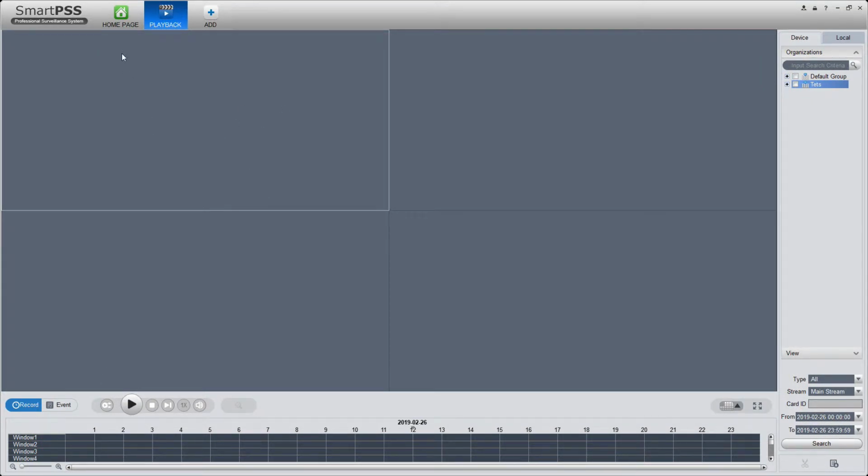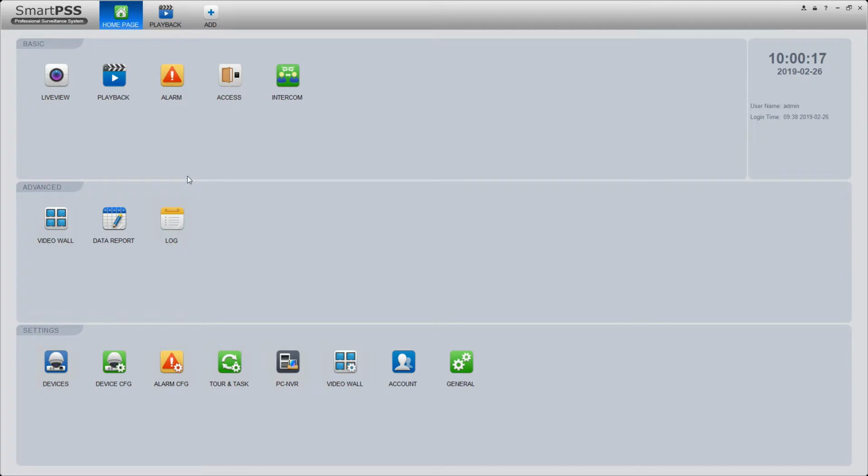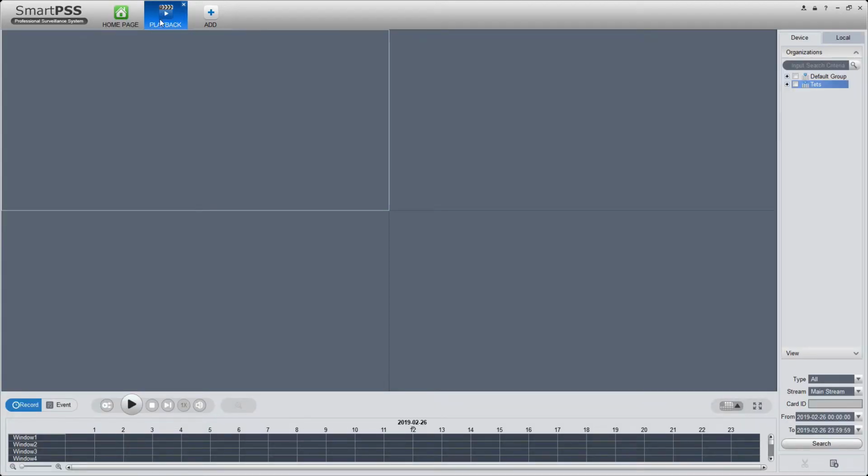And this is what you will see. You will have a home page like this where you can go to live view, playback, and so on. You really don't need to bother with any of these other configurations because this is already configured for you. Right now we're gonna deal with playback. And as you can see, I already have it open on the top. So let's go to playback.